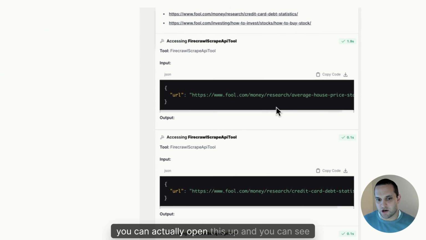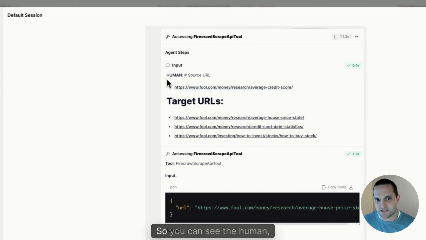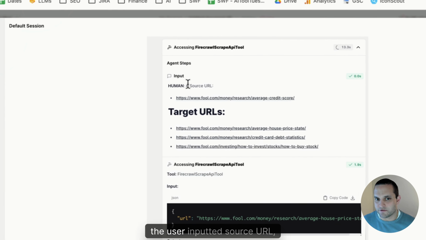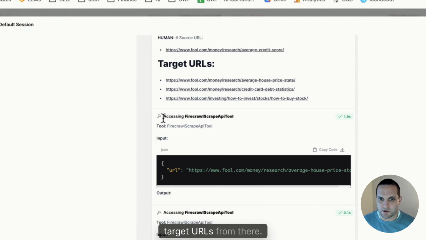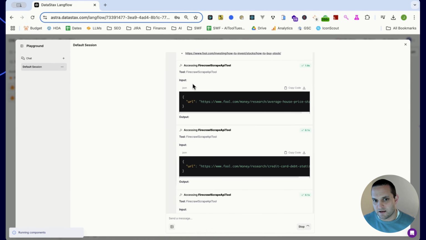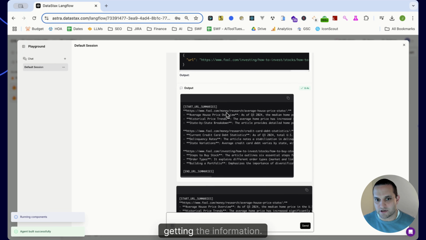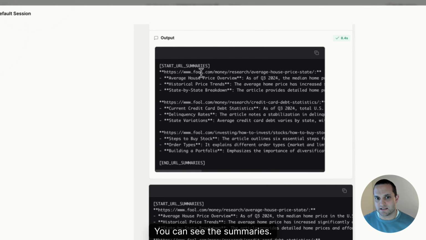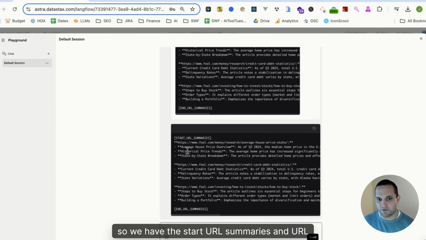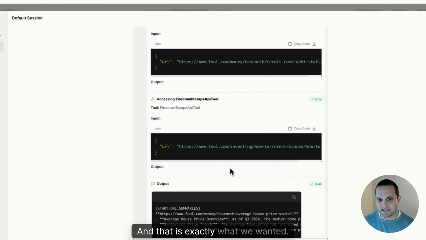If you want, you can actually open this up and you can see what's actually happening. So you can see the human, the user, inputted source URL, target URLs. From there, it is making the actual tool call, getting the information. You can see the summaries. We have the start URL summaries and URL summaries. And that is exactly what we wanted.